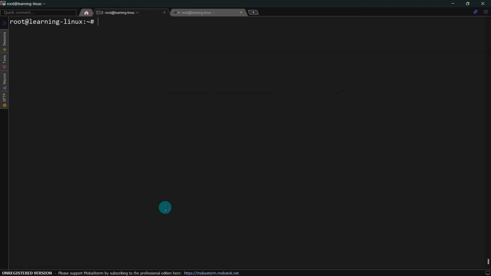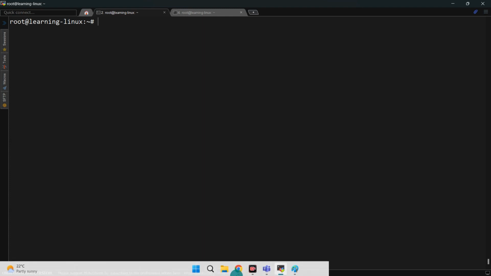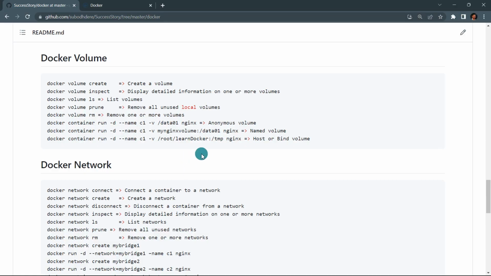And the last type of the volume is nothing but a bind volume. Okay, I have written over here, we call it a host volume or bind volume. So first we saw the anonymous volume in which we are not providing any name to the volume. Second, we have seen the named volume where we are providing a name to that volume. Third, we will look into the host or bind volume.